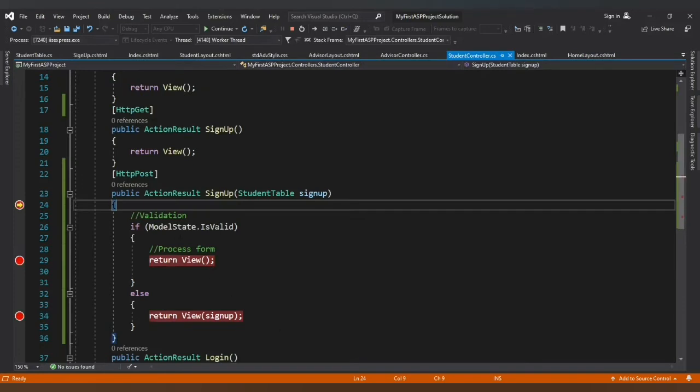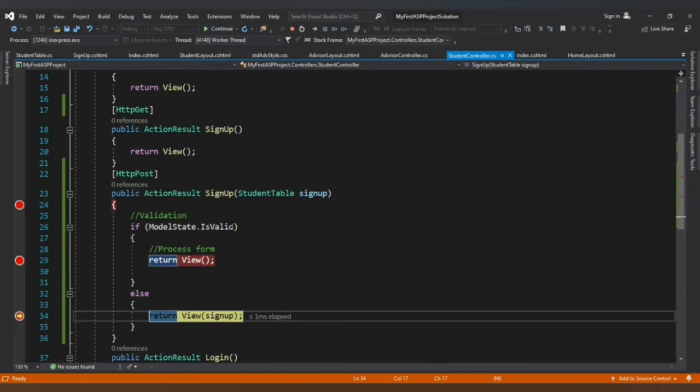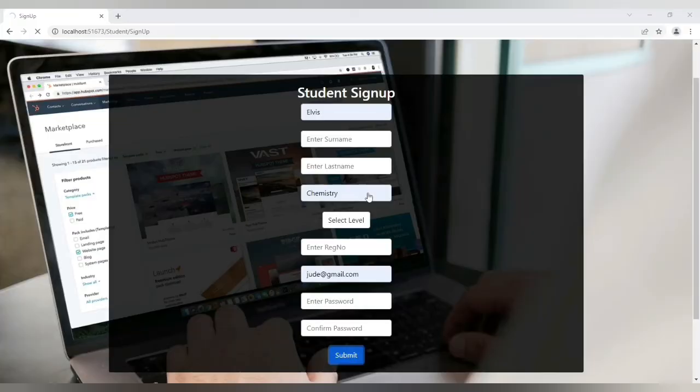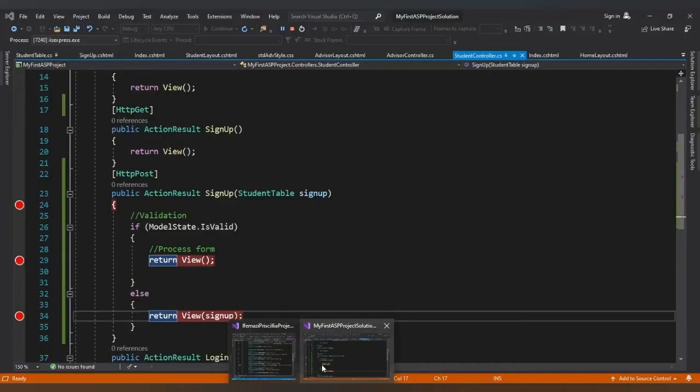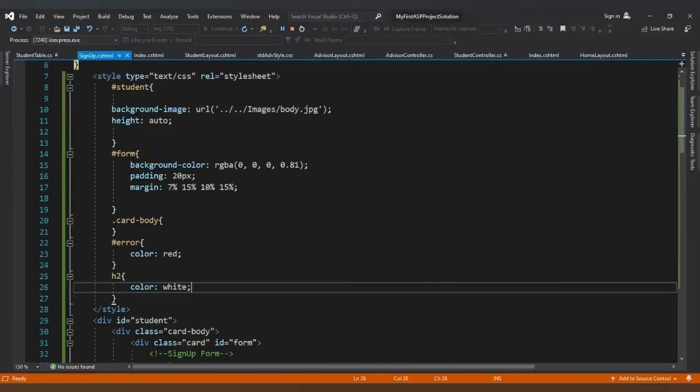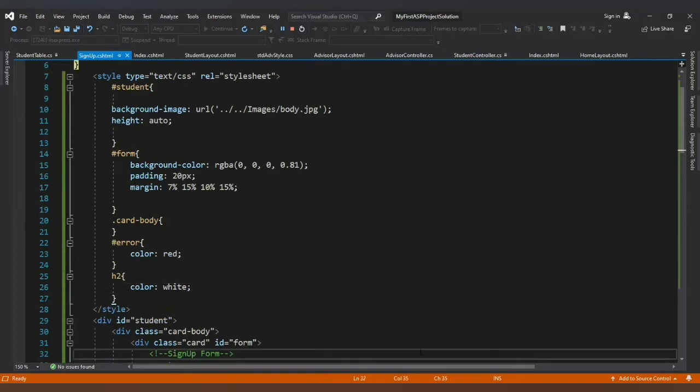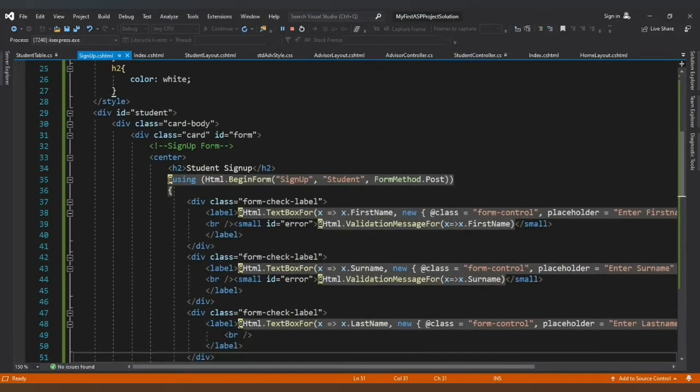If the model state is valid, it's going to come in here. If it's not valid, it's going to come in here. So if we continue, it isn't valid because many of the required fields have not been filled. It takes us back to the page and flags those errors, but we're not having them where we should. This enter surname should be directly under here. Is it because of the line breaks? Let's test it with the surname we used before.